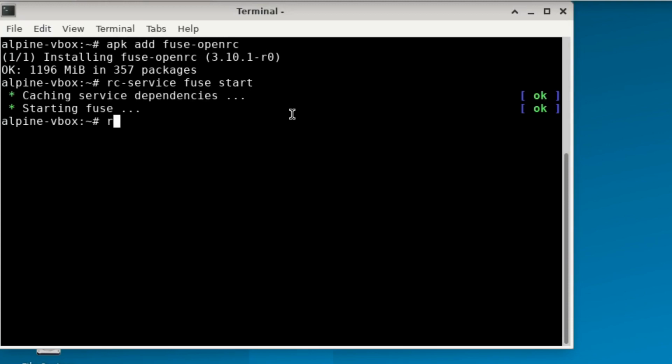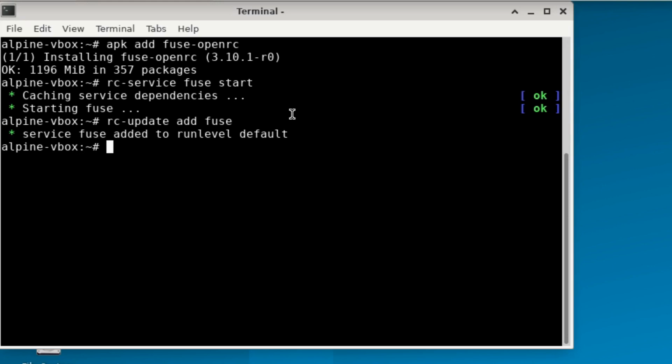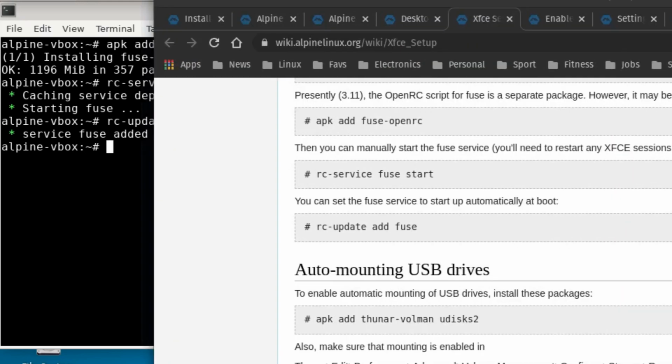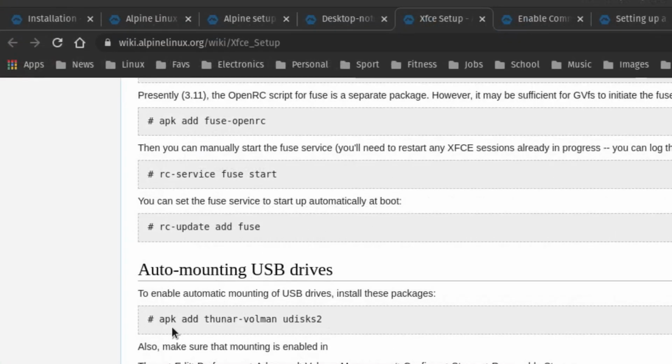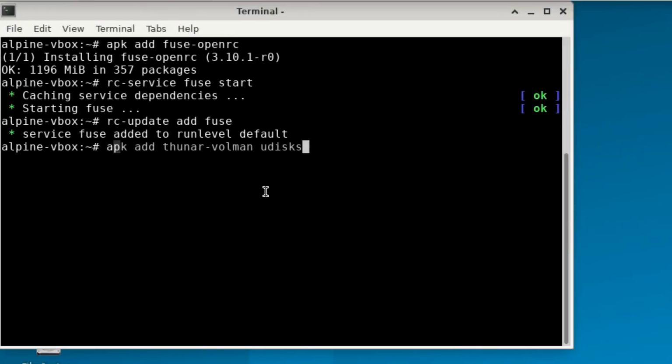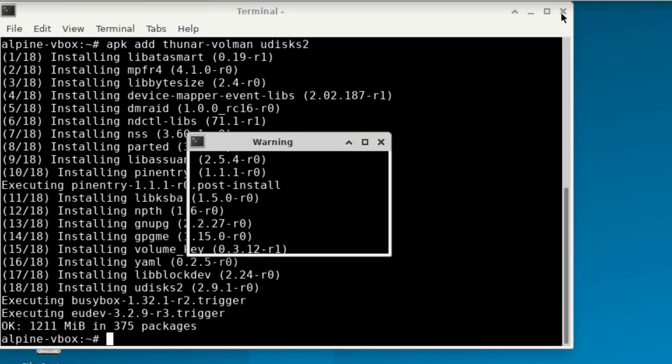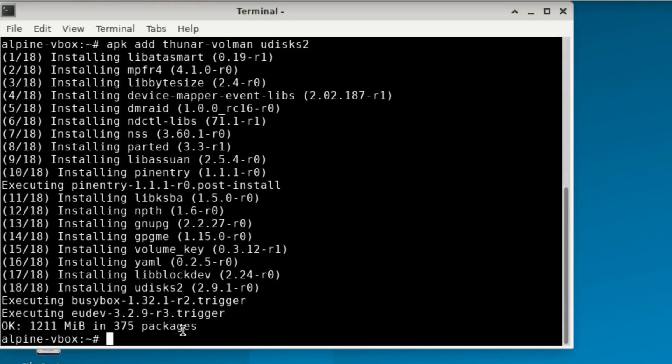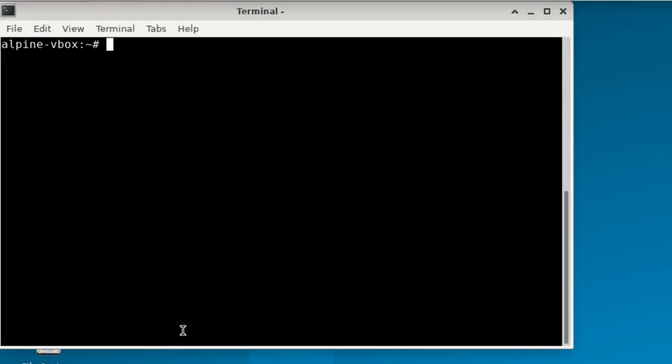And then rc-update add fuse. It's been added to the run level default. Now I probably won't be too concerned about this one in a VirtualBox, but to enable automatic mounting of USB drives, install these packages here. Let's just do that anyway. udisks2. And I think that is it. Actually, cancel that. Let's clear that. Let's do a reboot while we're in the terminal.